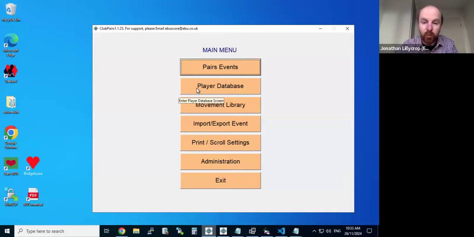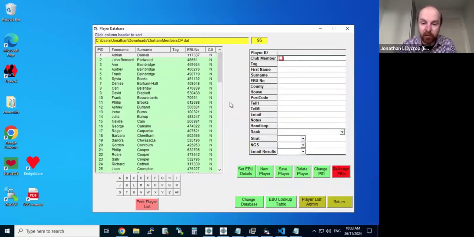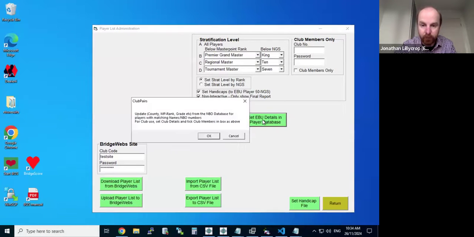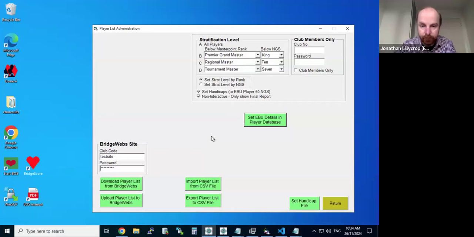So the same as before, obviously we need a player database, and that needs to have all the NGS grades. So we go to player list admin. And here it's in fact simplified. The other two boxes, which we were saying not to tick, have been removed anyway. So you just click that, make sure both those are ticked, and then as before, click this box to set EBU details in player database. And again, we get a little progress bar.